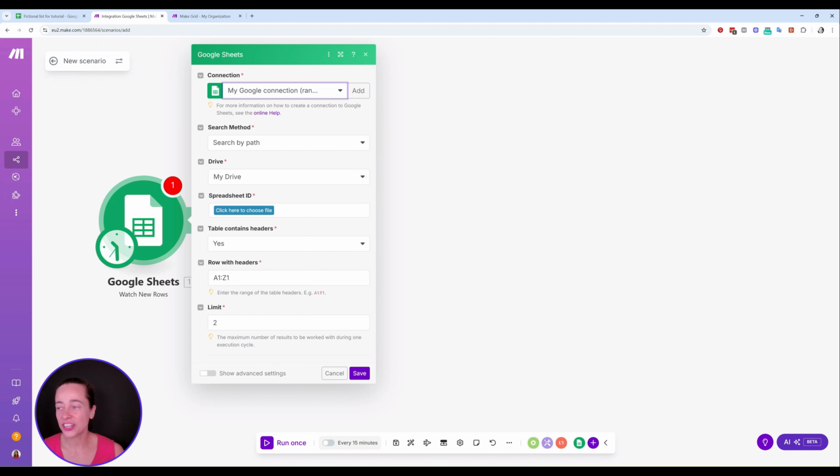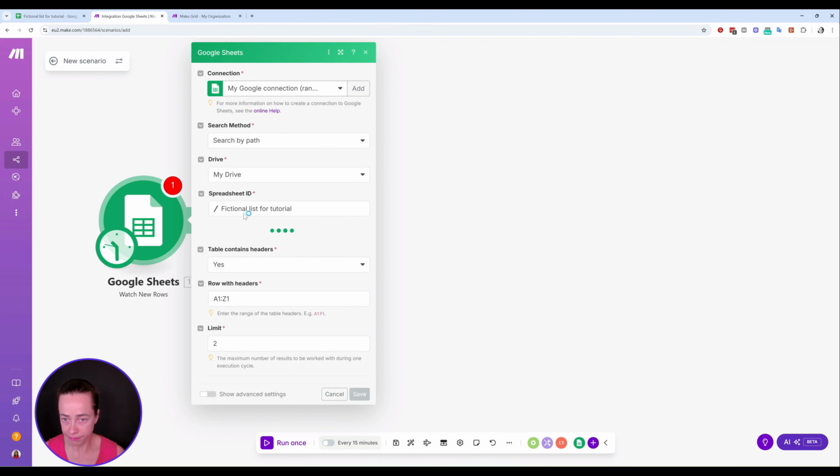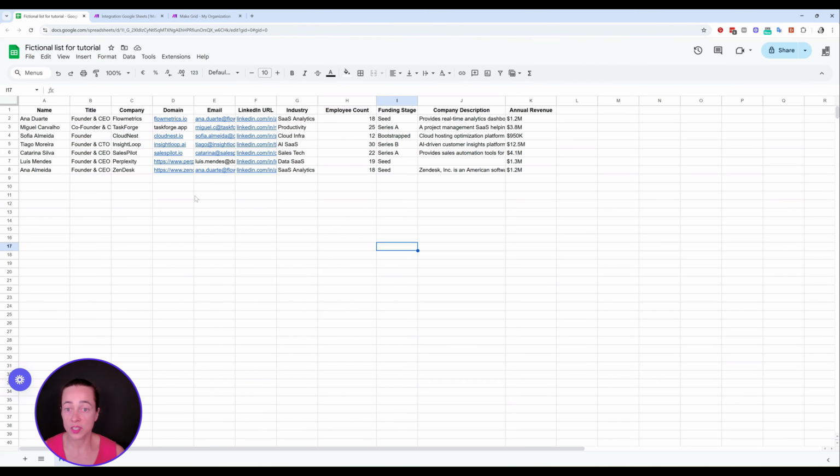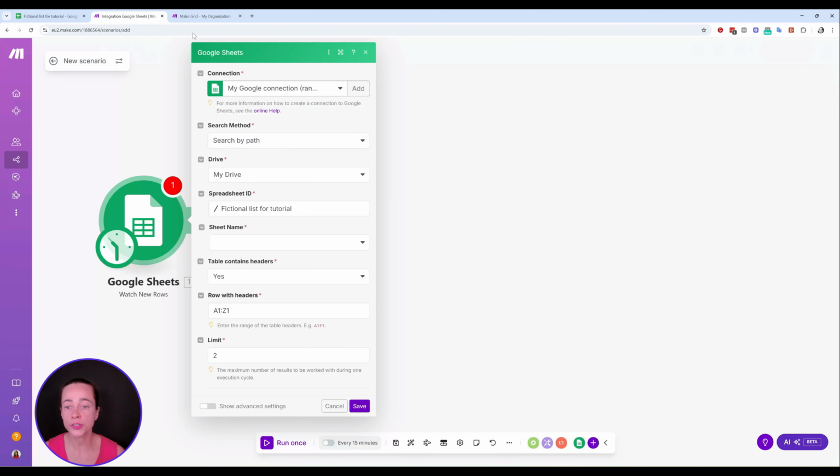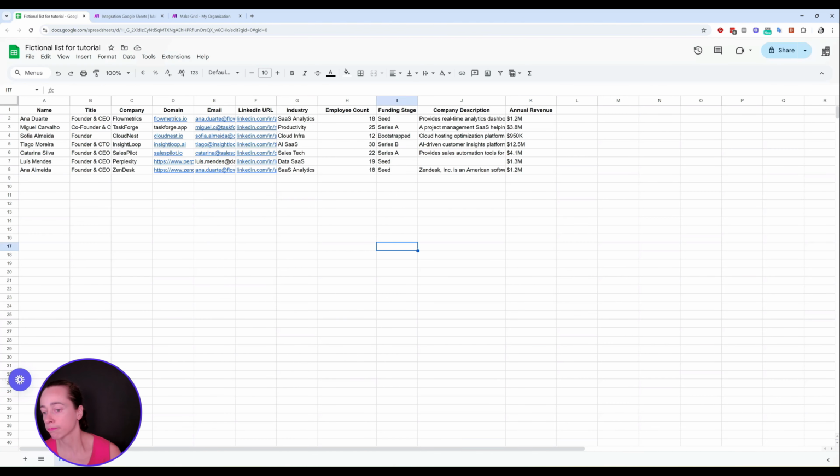Cool. Now let me actually go ahead and select the exact spreadsheet that we are going to use for this example here. In my case, it's a spreadsheet called fictional list for tutorial, okay? Which is this one here. This is the spreadsheet. And I'm going to make sure that I am in the right sheet.